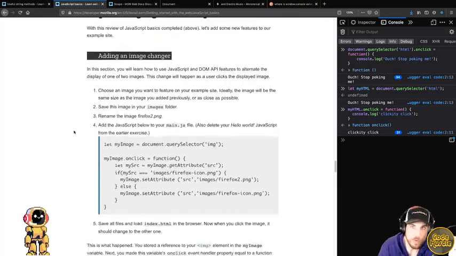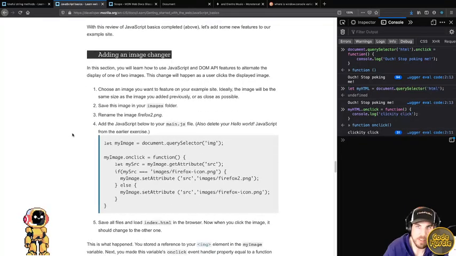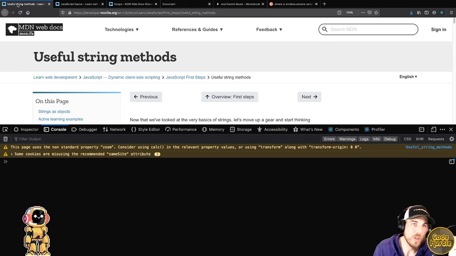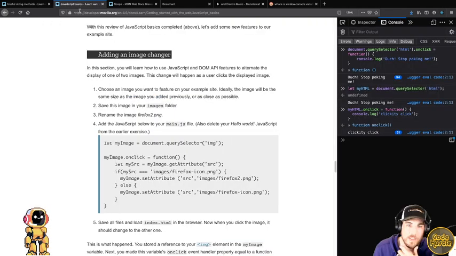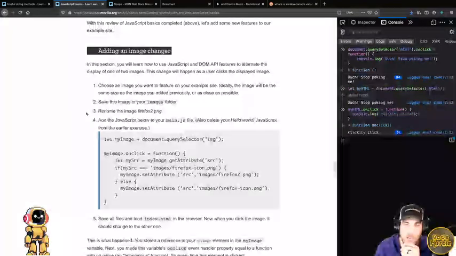So, supercharging our example website. Okay, with this review of JavaScript basics completed. See, that would have been good if we had done that first and then gone over to the first steps JavaScript stuff, because then we would have had at least a little basis of what is a function, and what is this event handler thing we're talking about? So I don't know, I guess we're kind of figuring it out.